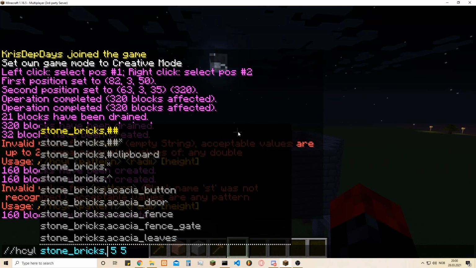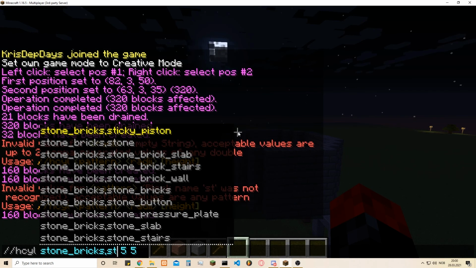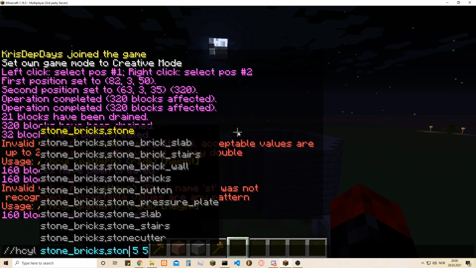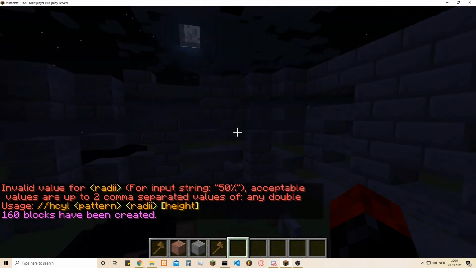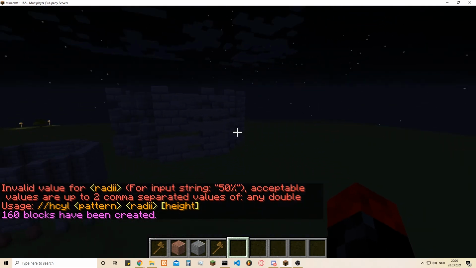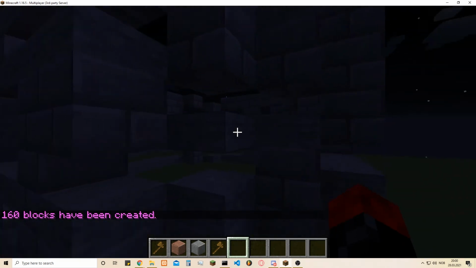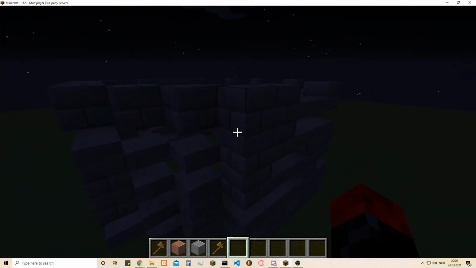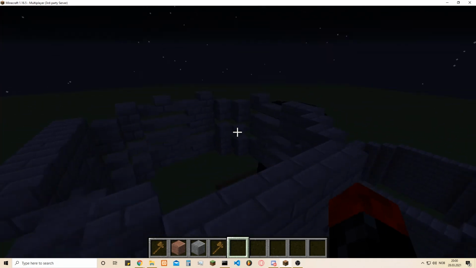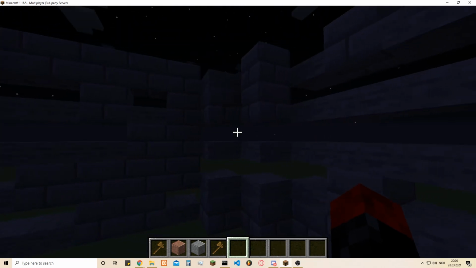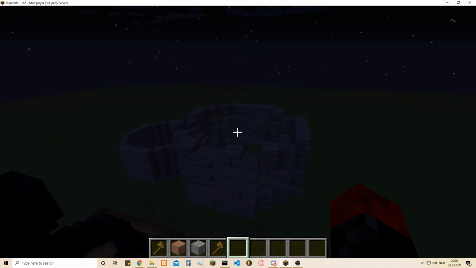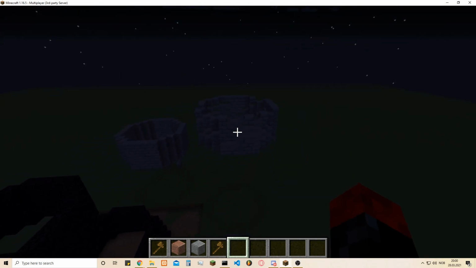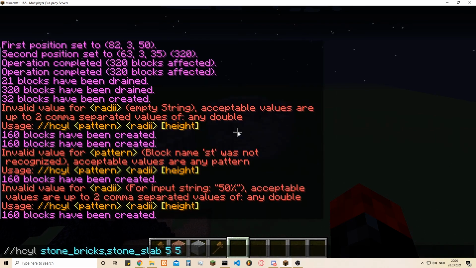And if we take stone bricks and add a comma behind it, we can take stone slab. There you go. It will randomize it. So as you can see, it's some slabs and some bricks. This works with a lot of blocks, and it will create a random pattern. So if you want a large wall with different blocks and you don't want to fill it in manually, or you're not good at making it look random, you can always use this.